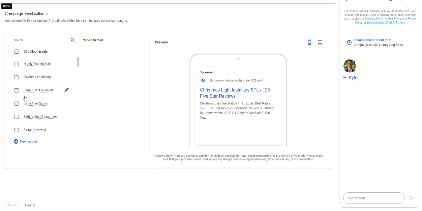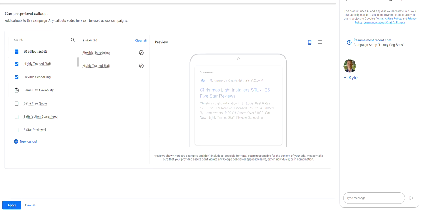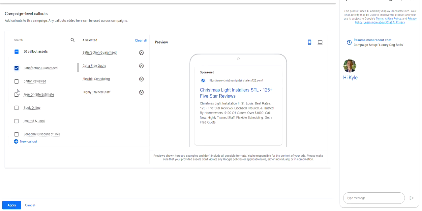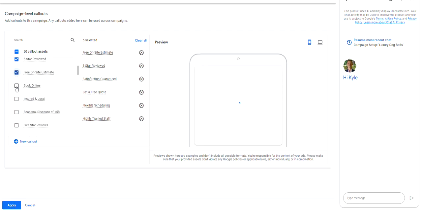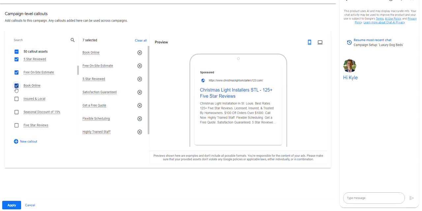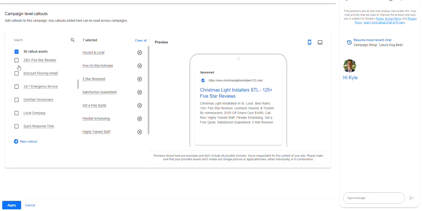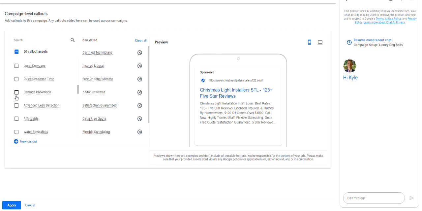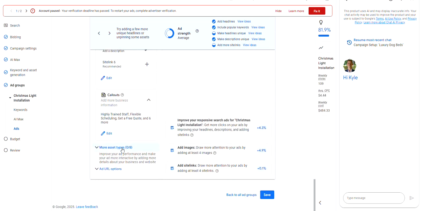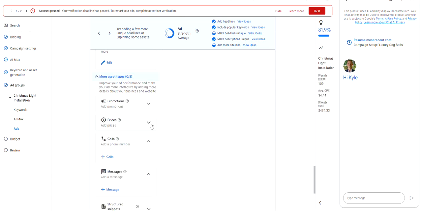Callouts are super, super important, and you can just follow along here. Highly trained staff, great. Flexible scheduling, great. Same day availability, if you have it. Get a free quote, yes. Satisfaction guaranteed, yes. 5-star reviewed, free on-site estimate. If you guys have a book online, add that. If you don't, don't do it. Insured and local, yes. Installs 250, no emergency service, certified technician, quick response time, affordable. These are all good assets to have.